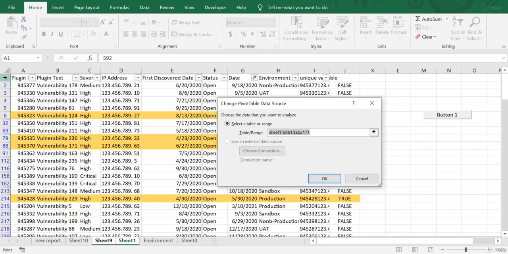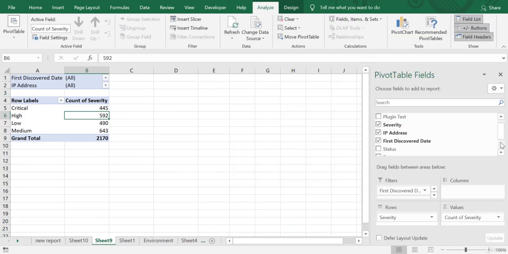I mean, I can come here and use my mouse and drag it all through, but it's a lot easier if I just come in here and change the E to an H, right? And now when I click OK, you can now see that included in the pivot table fields are now the status, date, and environment.